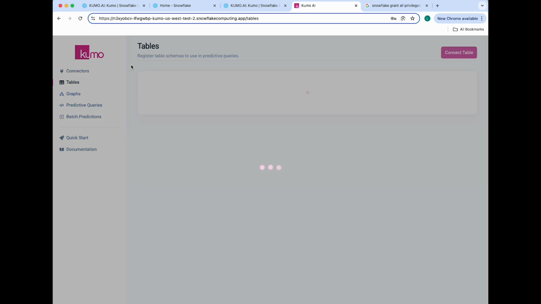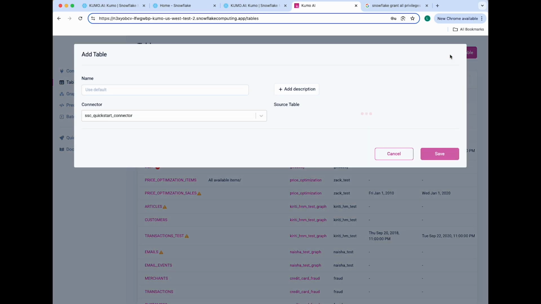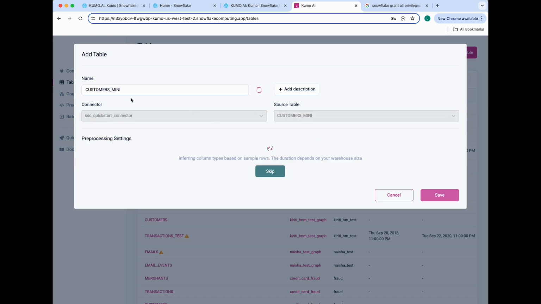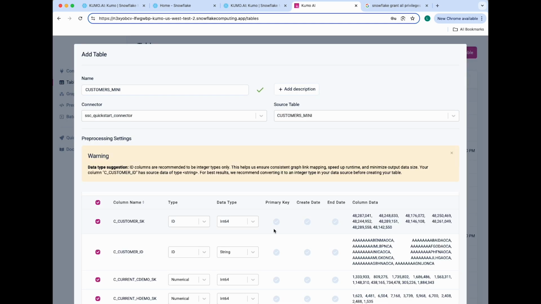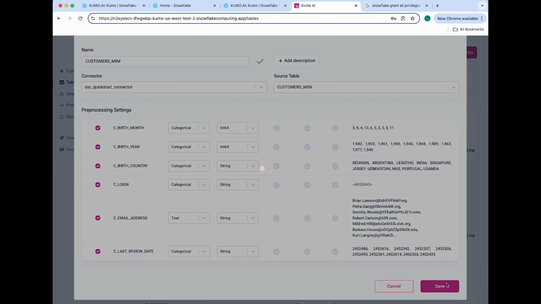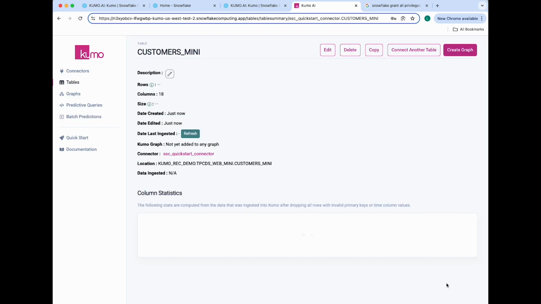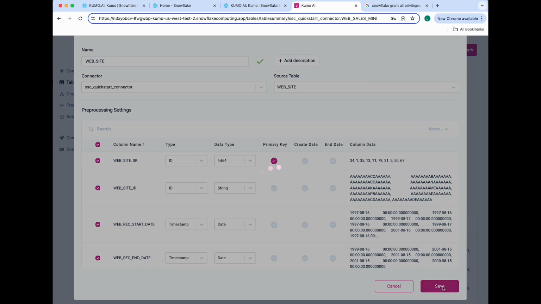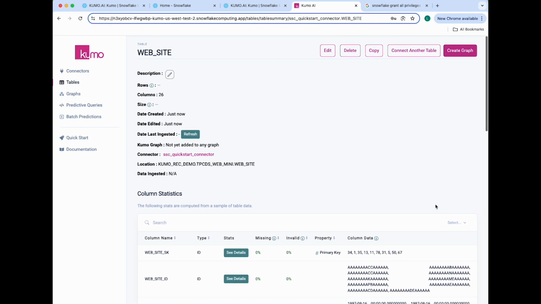Next, click on Tables followed by Connect Table on the top right-hand corner. On the Add Table modal window, make sure the connector you created previously is selected, and click the Source Table dropdown. You'll perform the next set of steps 5 times, once for each of these tables, starting with the Customers Mini table. Select the table from the dropdown, and Kumo will start pre-processing the table columns. Set the C_CUSTOMER_SK column as the primary key, and click the Save button. You're now ready to move on to the next step, creating your graph.